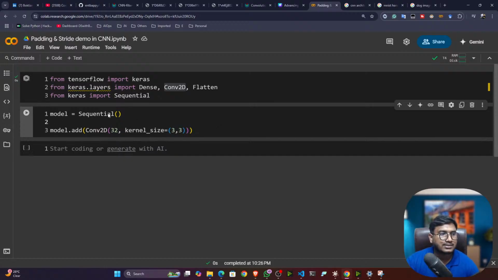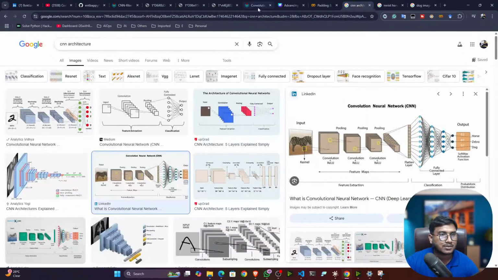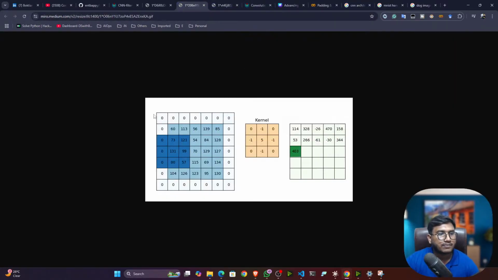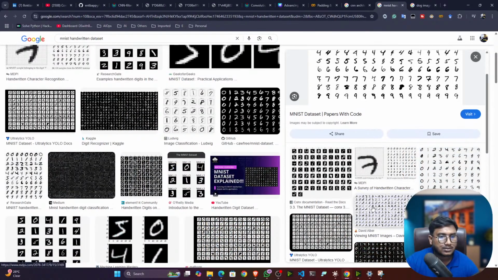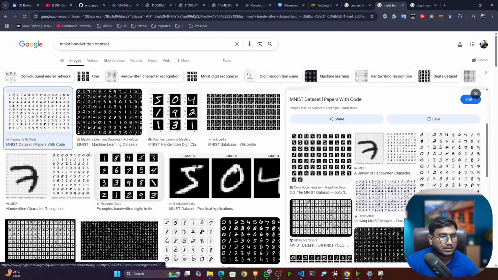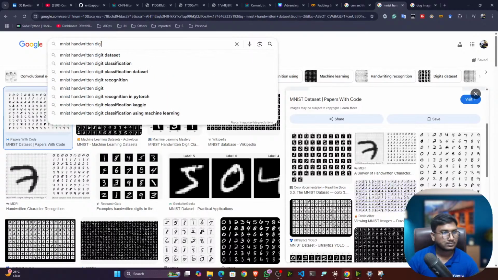Now let's say if I want to use the padding concept, because what is my input size? What is the MNIST input size, guys? Tell me. The MNIST handwritten digit dimension.